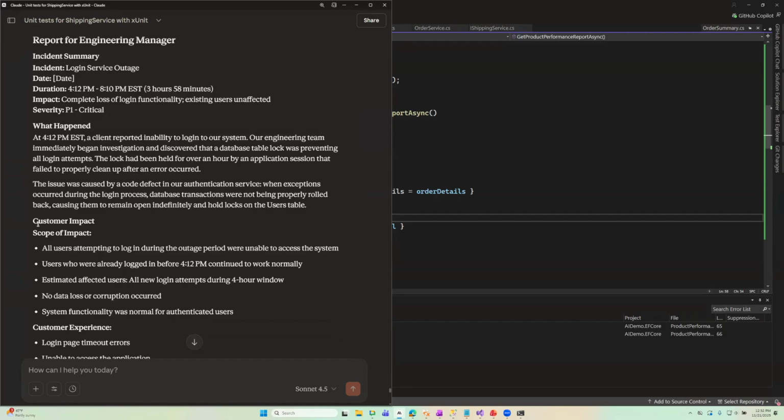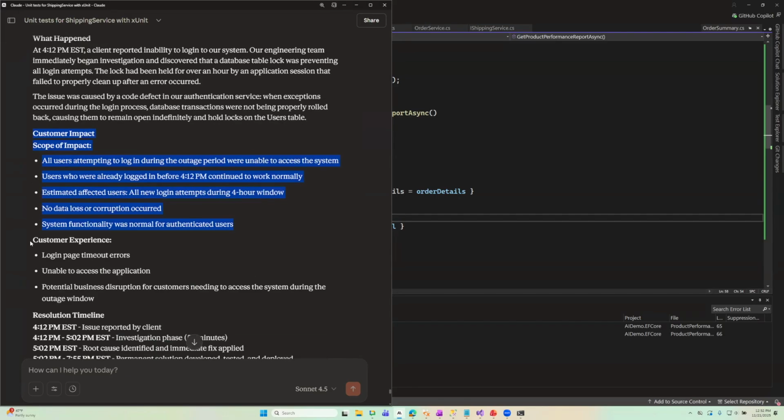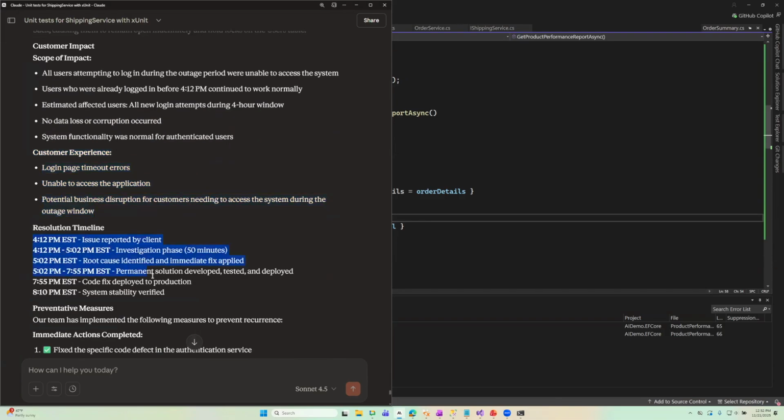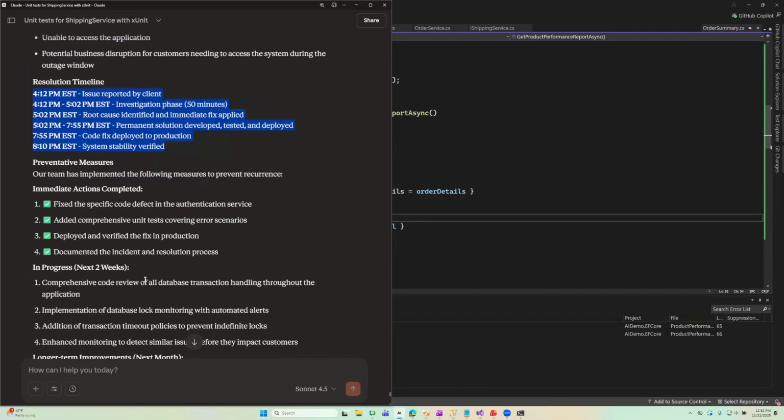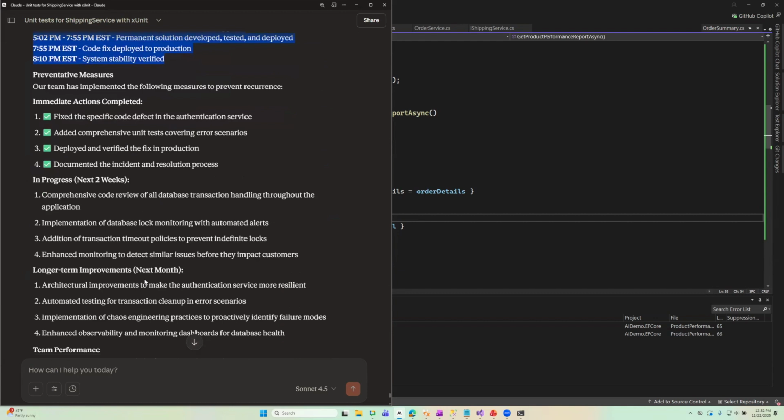Again, this is about what happened to the customer. How was the customer impacted? What happened during that outage? What did the general resolution look like? So again, the intention isn't to just be like, wow, it wrote all my stuff, copy paste it in.